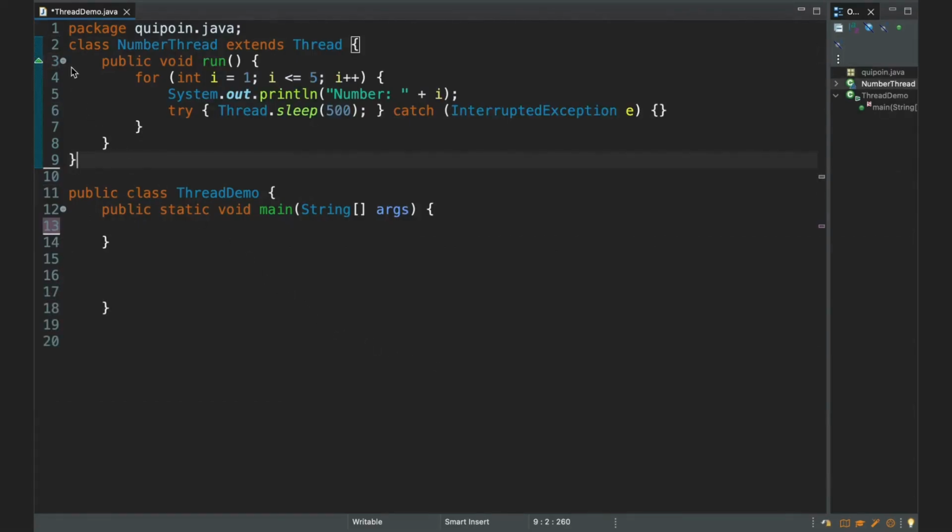Now, you can see in line number 2, class NumberThread extends Thread. What does this mean? Here, NumberThread is a class that extends the built-in Thread class. By doing this, we make NumberThread a thread itself. Any class that extends Thread must override the run method to tell the JVM what task this thread will perform.